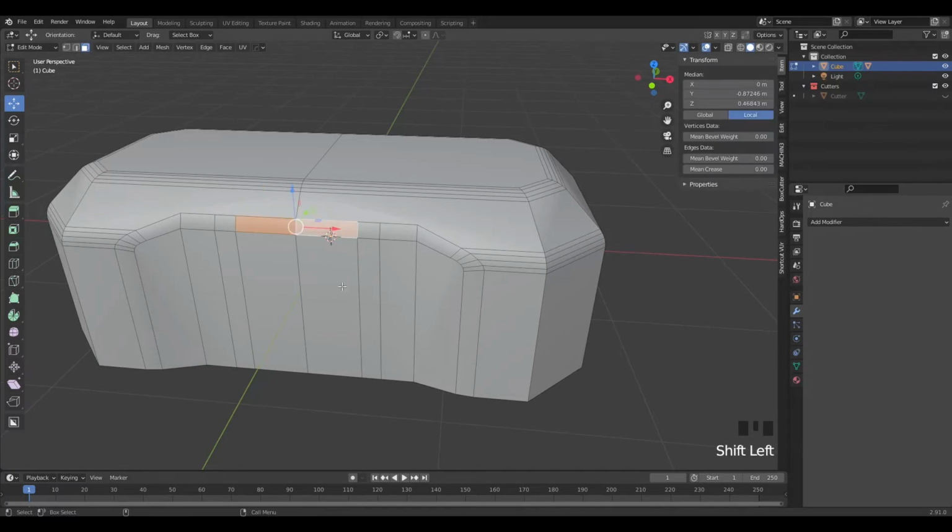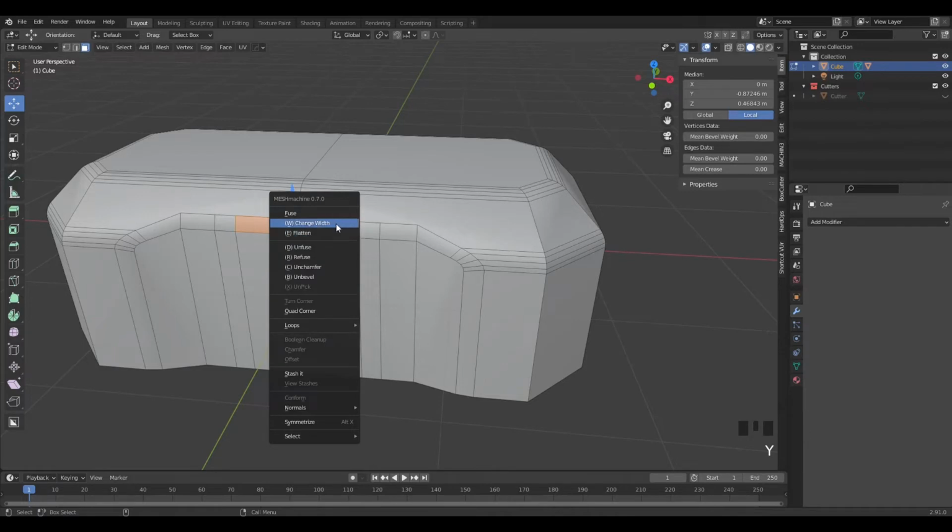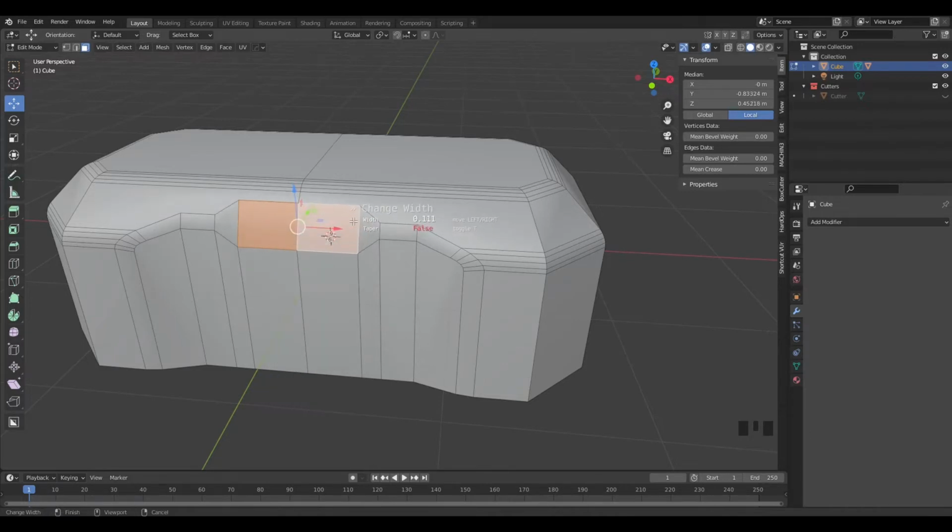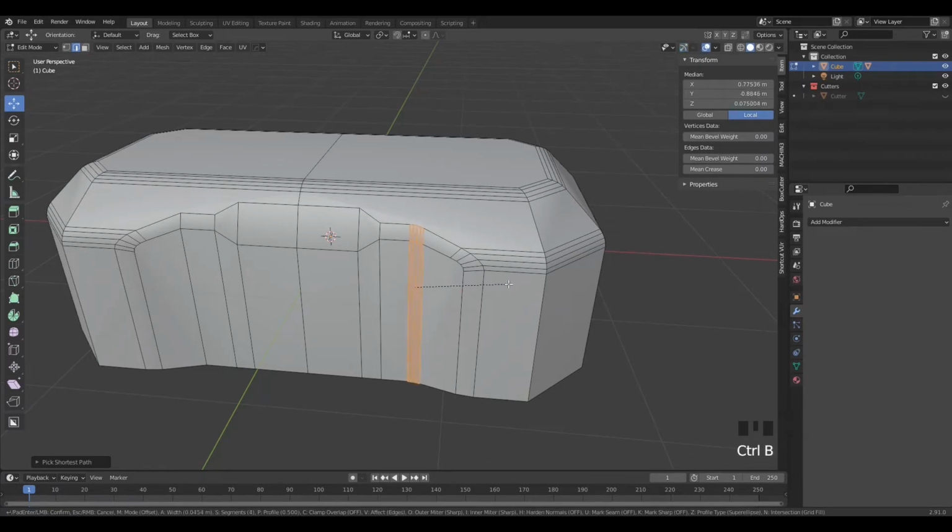And select the middle face and go to Mesh Machine and then change width. And it will make the bevel a lot thicker around the middle area. And bevel this edge as well. I'll add a few segments here, there. Oops, just the middle part.